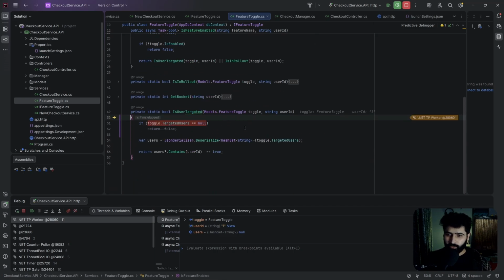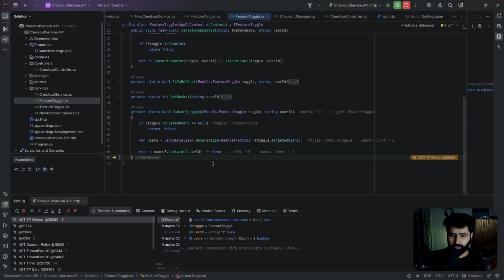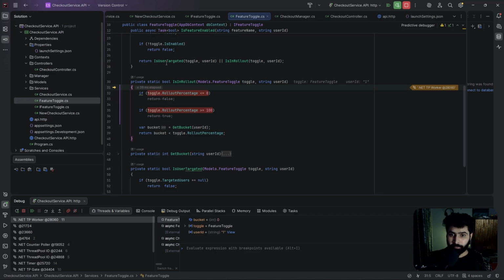ऑल राइट, सो नाउ वी पास्ड फीचर, our toggle and the user ID. If no, it's not null, it will get the users and count, we got 2, and here we got the users, it will check if it contains true, else false. So which means our first method returned what? False.